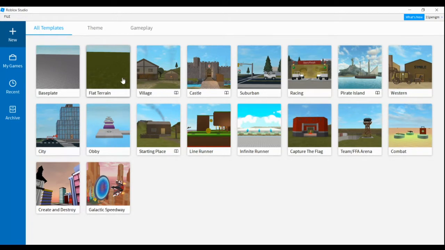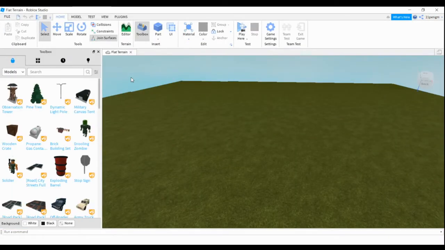As always, the toolbox will work in any template, but I'm going to be using the flat terrain to demonstrate. Usually when you open up a new Roblox project, the toolbox should already be opened. If you can't find it, make sure you go to the top of the screen and select the option called Toolbox. To drag an item out of the toolbox, you just click and hold and then drag it to the position you want it to be.